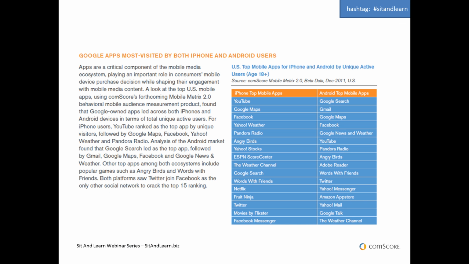So Google Apps, which is the best place to get most of the resources we're going to talk about, are the most visited by iPhone and Android users. You can see here Android being Google Search, Gmail, Google Maps, Facebook. On the iPhone, it's YouTube, which is funny because it's owned by Google. That stat is irrelevant towards the new iPhone 5 because they no longer carried the YouTube inherent app.